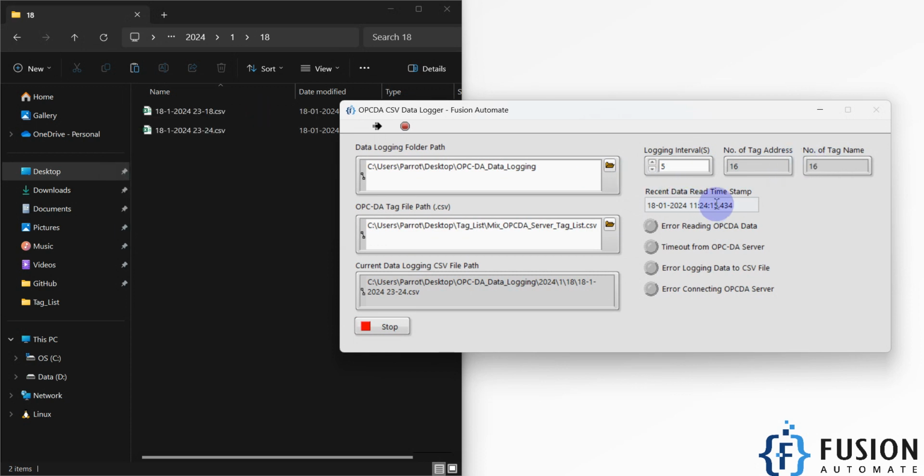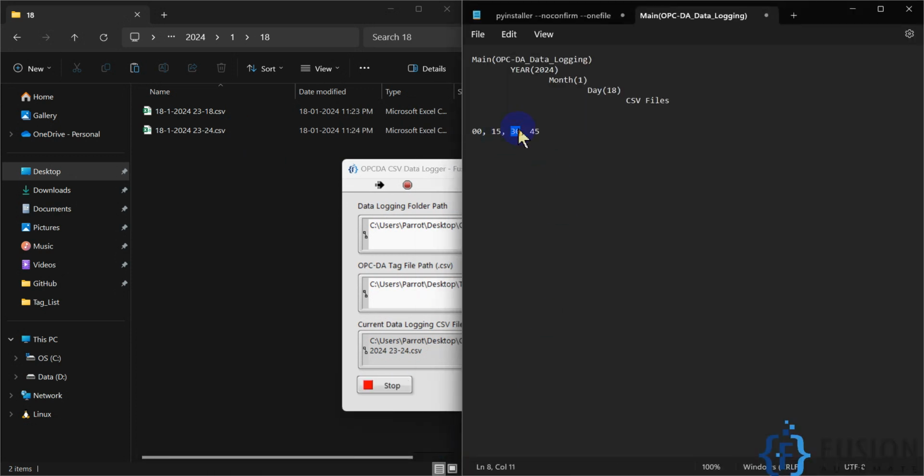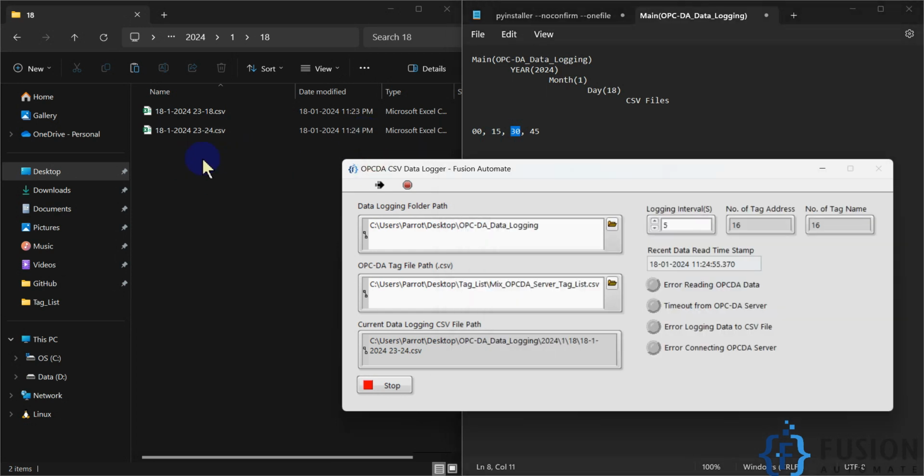And here you can see for each 5 seconds we will have data. Okay, 24:20, next data will be at 24:25. Okay, so for every 5 seconds it will log the data in the CSV file. So now we will wait for 5 minutes, because after 5 minutes it will generate a new CSV file. Okay, as I have explained, it should generate a new CSV file at the 30th minute. So right now it's 11:24, so we will wait till 11:30 and it will generate a new CSV file here. So let's wait.